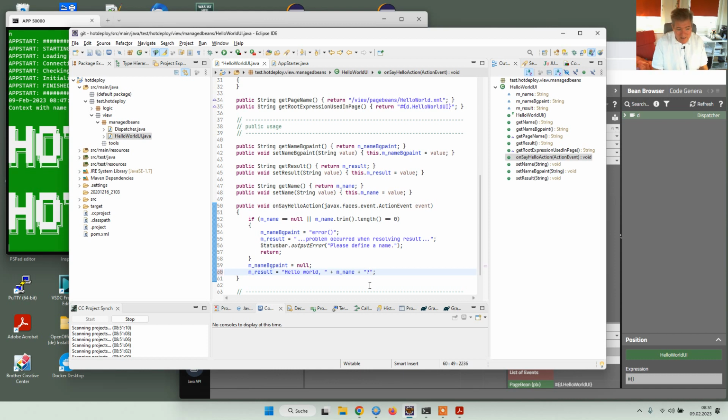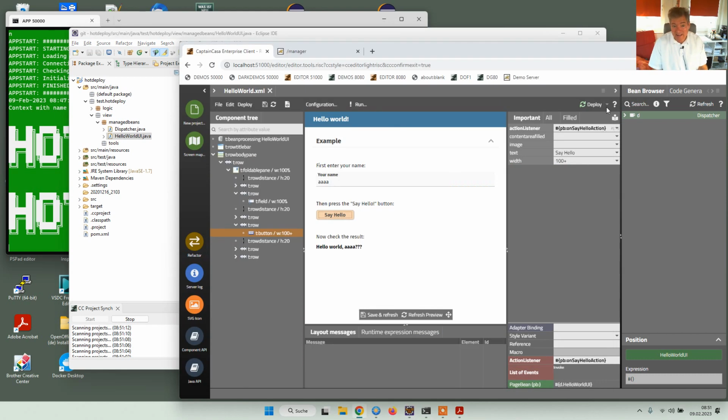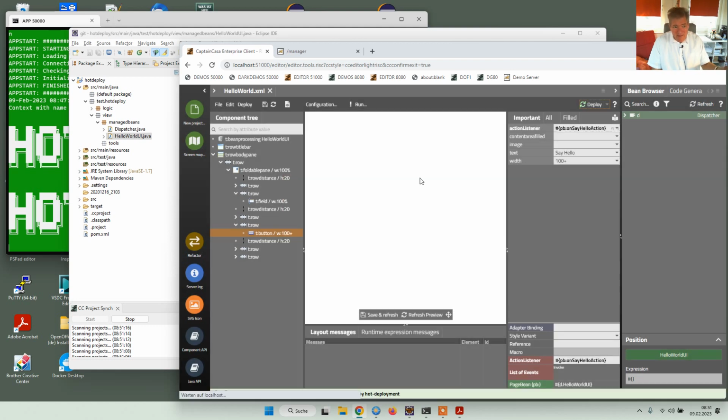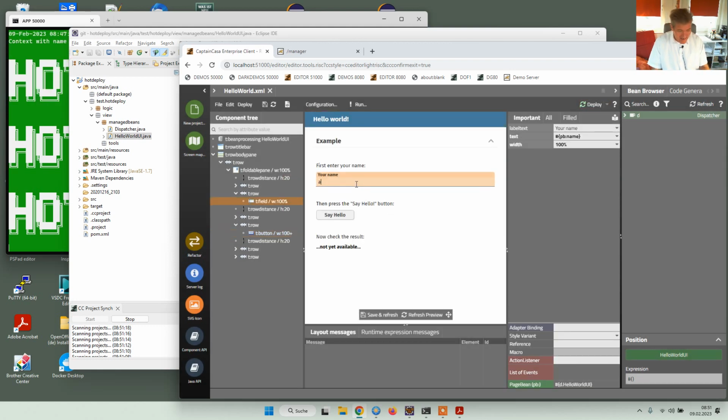Just to do this, 1 question mark, I compile it again, deploy it. Back again, here it is. And AAA, it's 1 question mark. So that's the speed of development if you use this hot deployment concept.